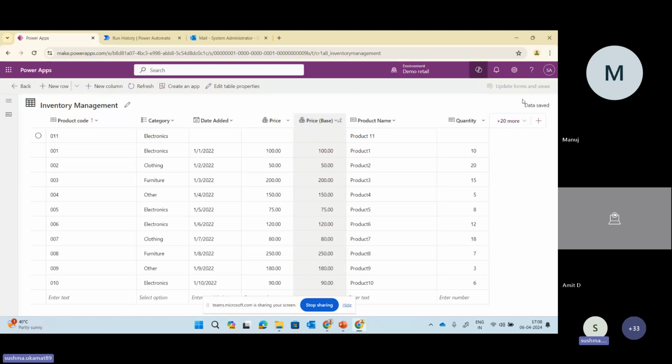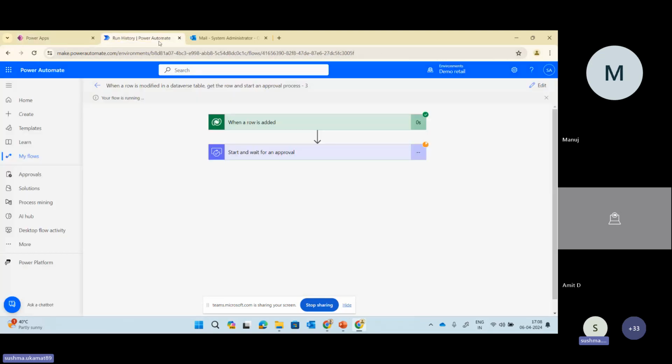You know that the data in Dataverse gets automatically saved. You can see this data saved coming in. So once it comes in, let me go back to my run history, and you can see that the flow's first step is executed, because I just went into my Dataverse inventory management table and added a single row there. Now I will have to see whether my next step is getting executed or not. The next step will only get executed once I approve or reject.